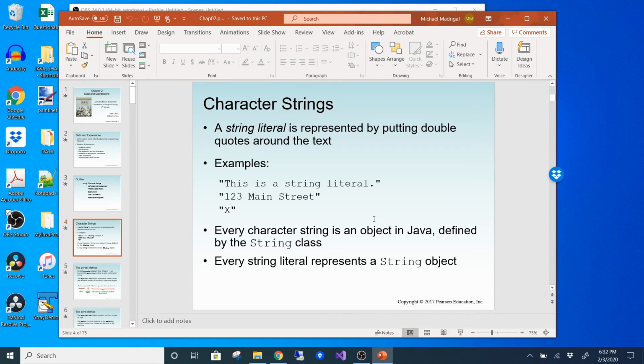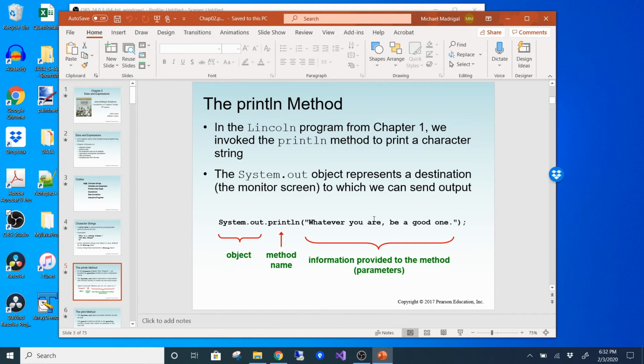Okay, so character strings. A string literal is represented by putting double quotes around the text. To give you some examples, whenever you have double quotes, that is what we call a string literal, where Java is going to treat those characters as a string. Every character string is an object in Java defined by the String class. Every string literal represents a string object.